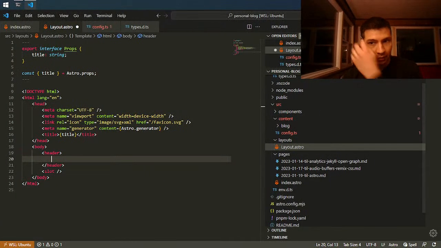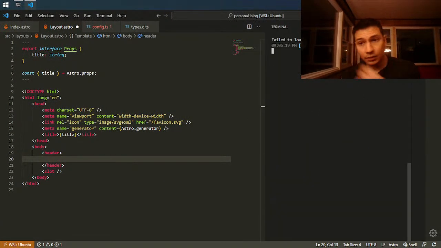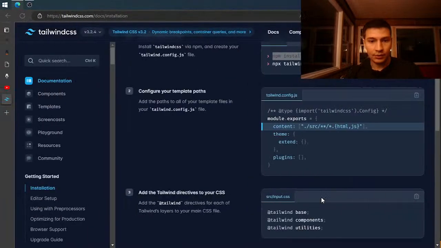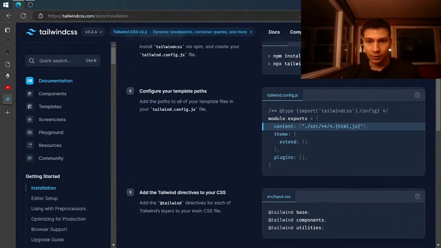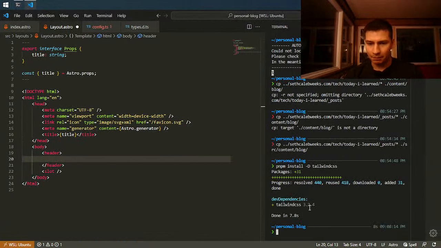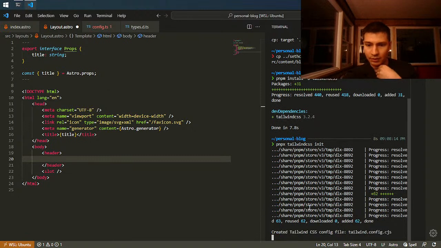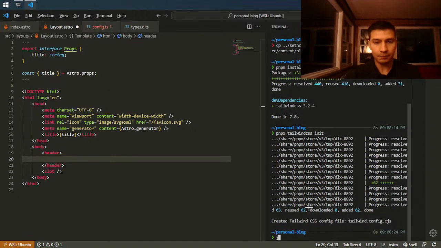Gotta change that to pnpm. Go back to here, do pnpm install Tailwind CSS. We're going to do an npx. I believe that's a pnpx. Does pnpx work? Tailwind CSS, isn't it? Seems to be okay. Hasn't complained yet. Okay.